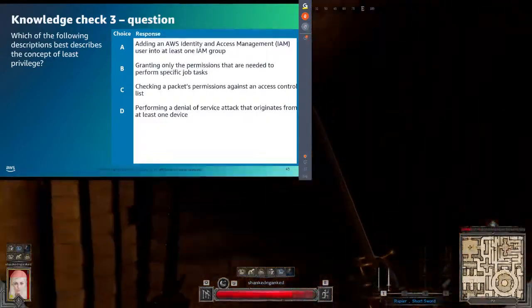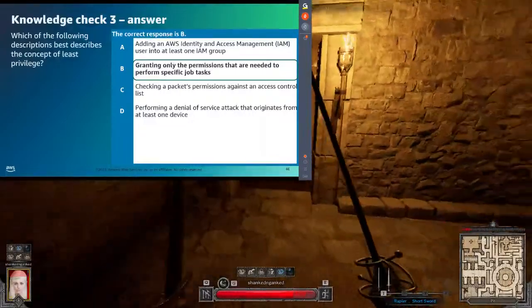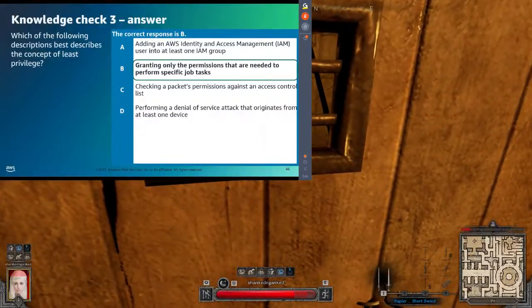3, 2, 1, and this would be granting only the permissions that are needed to perform a specific job task.